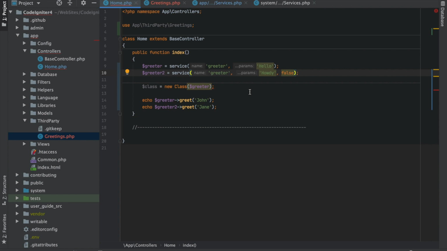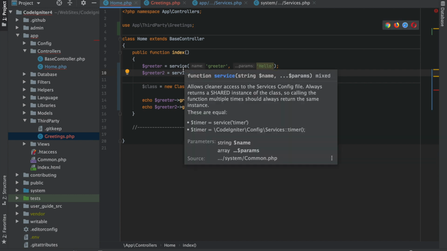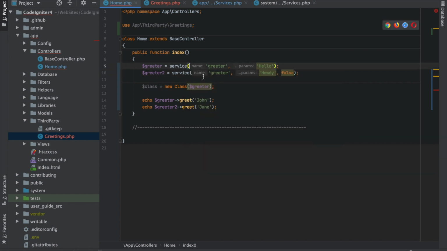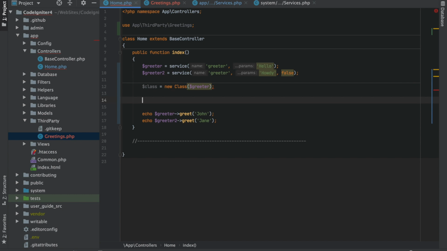One thing that you might be thinking now is, hey, but wait a minute, what about testing? If I use a service within a model, I can't test it now. Well, the services class provides the ability to inject a mock of a class.